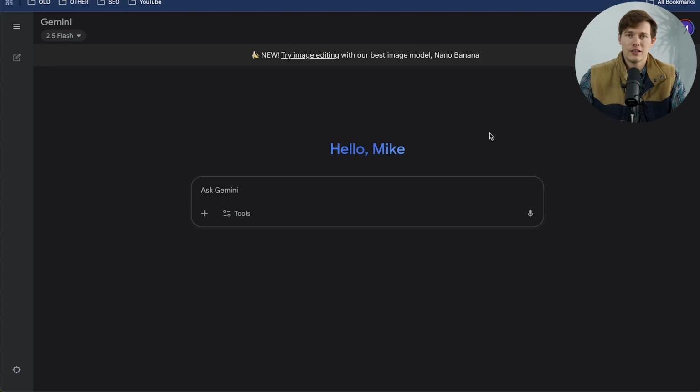So getting started, this is something that you can access in several different places. You could go to Google's AI Studio, or really what I like to do is just go to gemini.google.com. And as long as you're signed in, it should look something like this. Now, right now you can see Nano Bananas popping up at the top. This is otherwise known as Gemini 2.5 Flash Image.